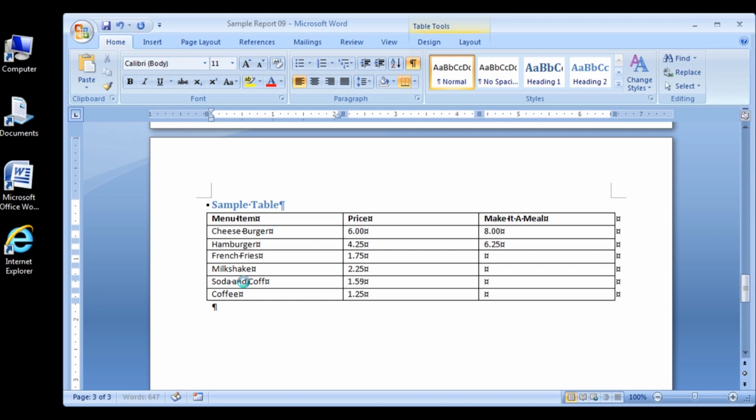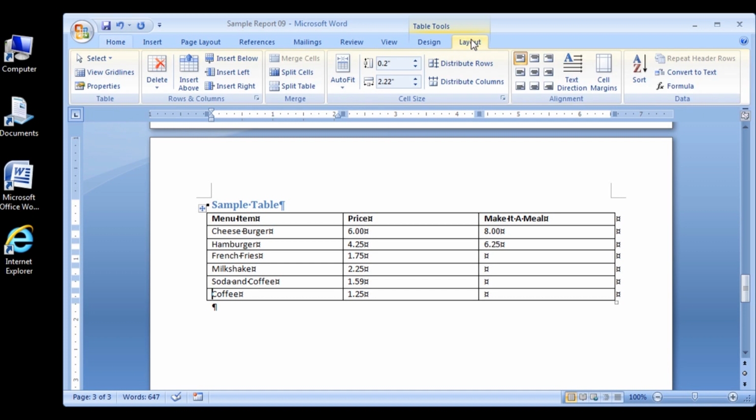Now, select the coffee row by clicking to the left of the row in the left margin. In the rows and columns group, click the delete button. The delete menu opens, displaying options for deleting cells, columns, rows, or the entire table. Now, click delete rows. The coffee row is removed from the table.